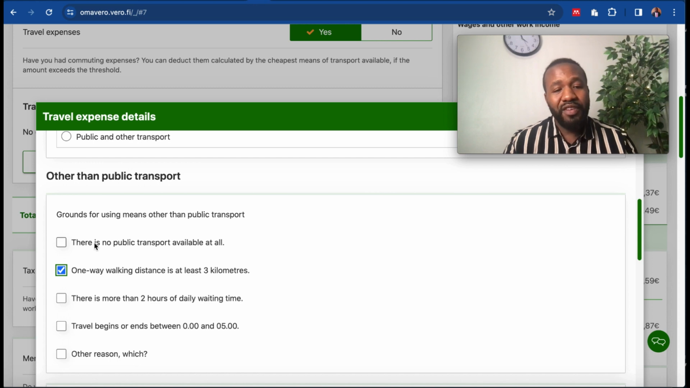But the first one, there is no public transport available at all. I don't think so. It depends on where you live and where you're working. But anyways, for either of these, you have to think about where your workplace is and where you are living. But I will recommend you go with this one.